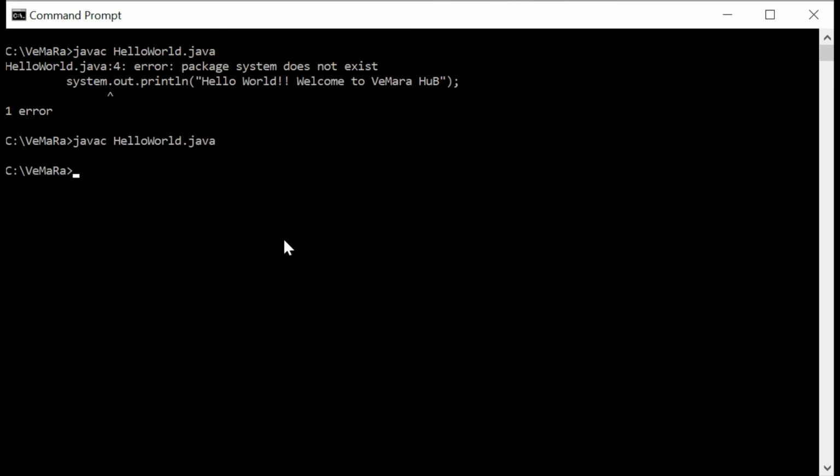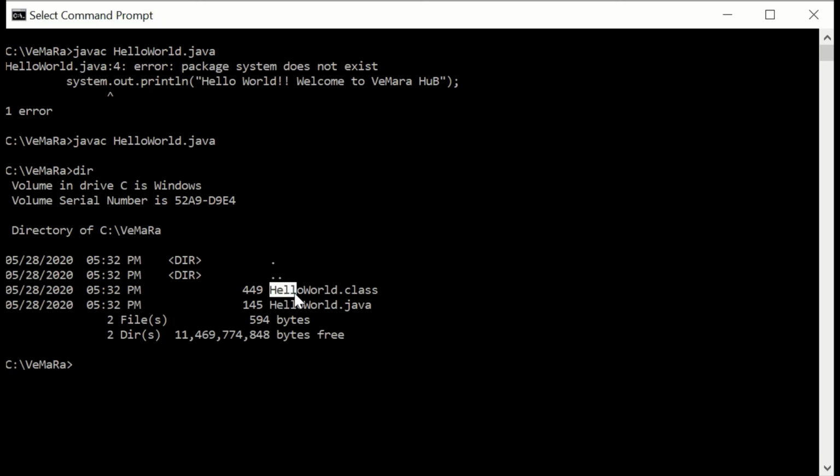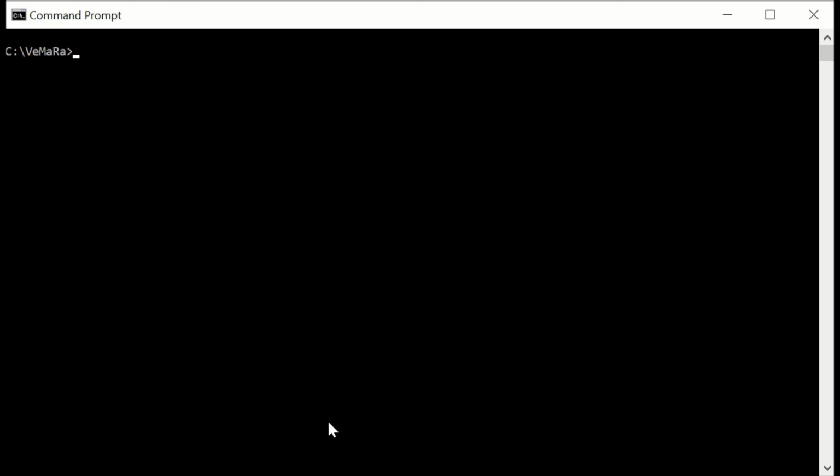Now you see the code has compiled successfully. If I see the files in my current location, there is an extra file with a .class extension, that is our compiled bytecode. Now to run our code, we simply have to use java, space, the class name. HelloWorld was our class name, and here is my output.